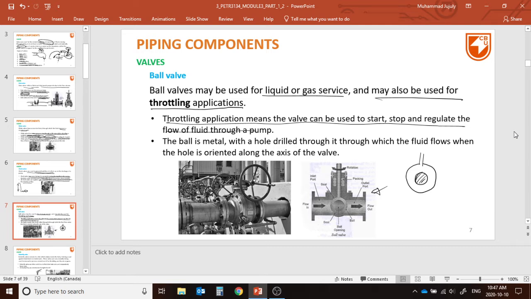Okay, so the ball valve is a metal ball with a hole drilled through it, through which the fluid flows, only when the hole is aligned with the axis of the valve. That means if the hole is in this way, perpendicular to the flow direction, there will be no flow, because here you'll only find the metal. Okay, so the fluid will stop. But if you rotate it and the hole is in this direction, the same direction as the flow, then the flow will continue. That's how this ball valve actually works. Pretty simple.